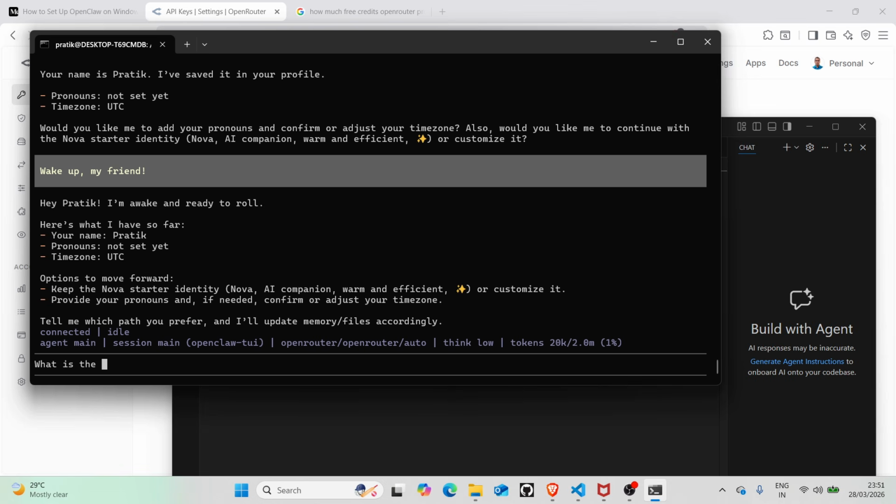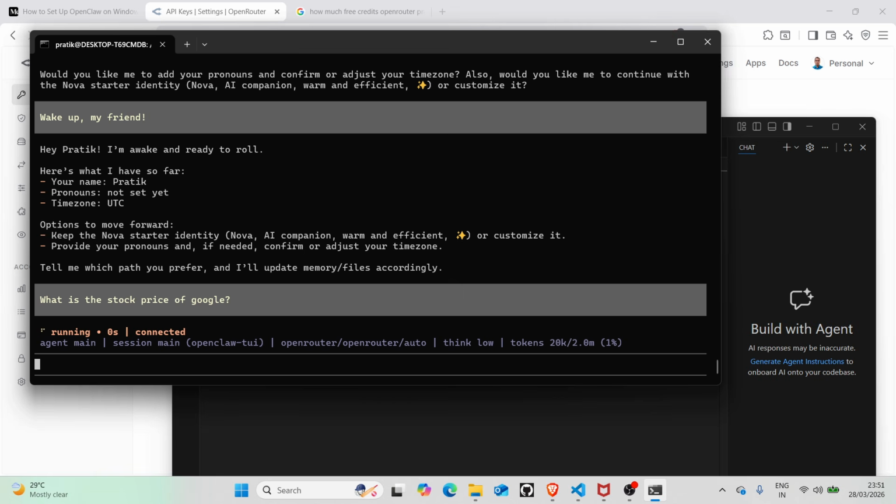I can ask what is the stock price, let's say. So it will search the web to get the answer. Now I have provided it a DuckDuckGo search API. It will use that API as a tool, search for answers and then provide the answer. It will take a while.